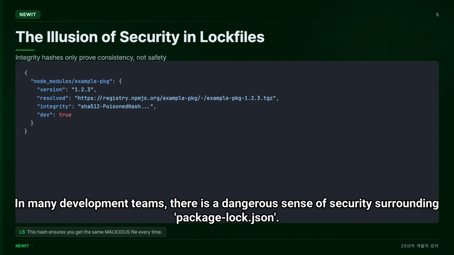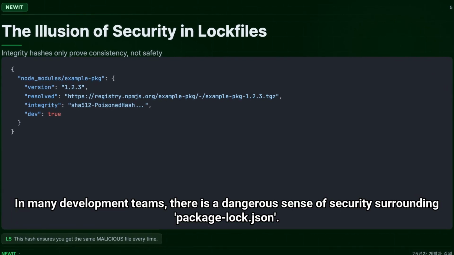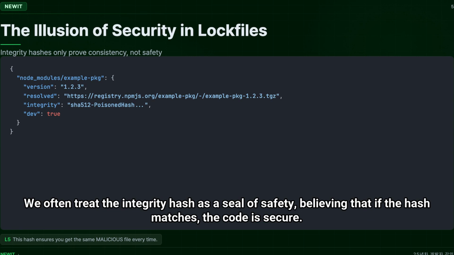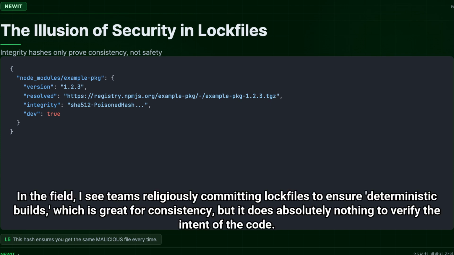In many development teams, there is a dangerous sense of security surrounding package-lock.json. We often treat the integrity hash as a seal of safety, believing that if the hash matches, the code is secure. This is a fundamental misunderstanding of what a lock file actually does. In the field, I see teams religiously committing lock files to ensure deterministic builds, which is great for consistency, but it does absolutely nothing to verify the intent of the code.